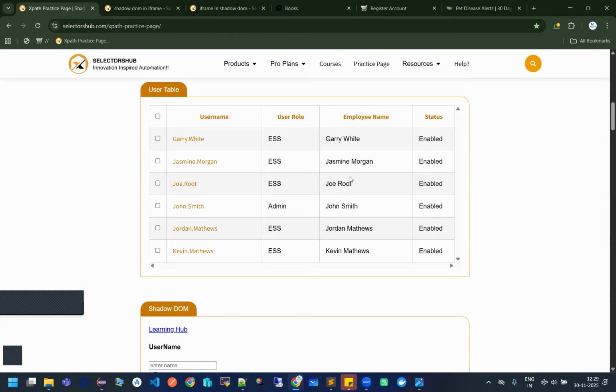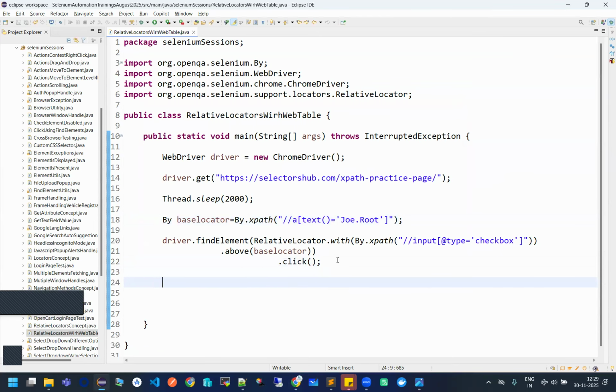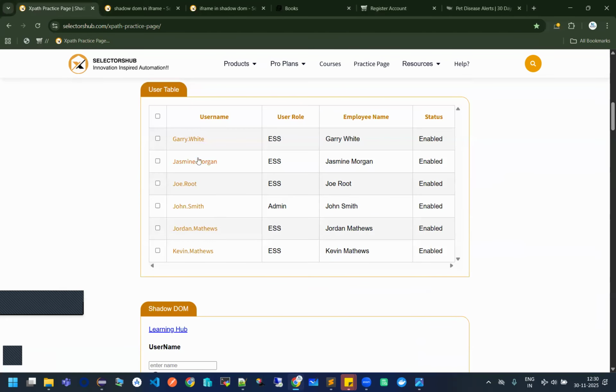Okay, let us see one more case. This time I don't want to click, but I want to fetch the text of that username which is above the Joe root. Means I really want to fetch the Jasmine Morgan. How will I do it?